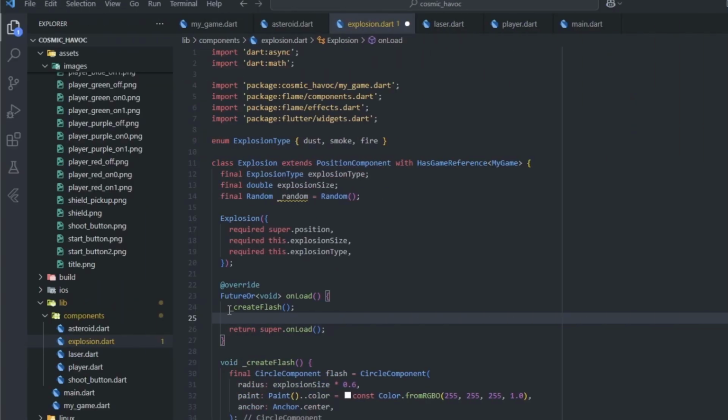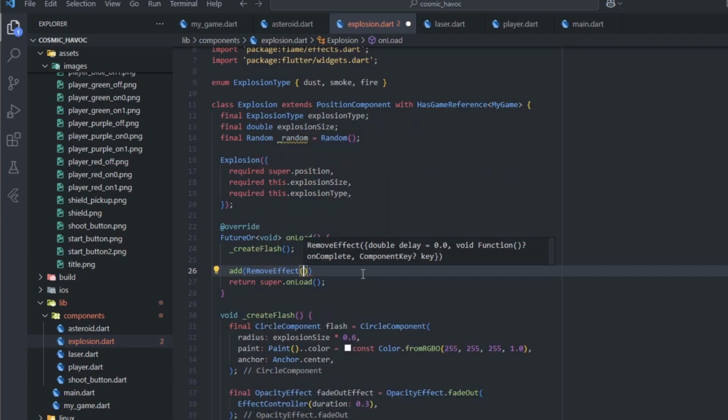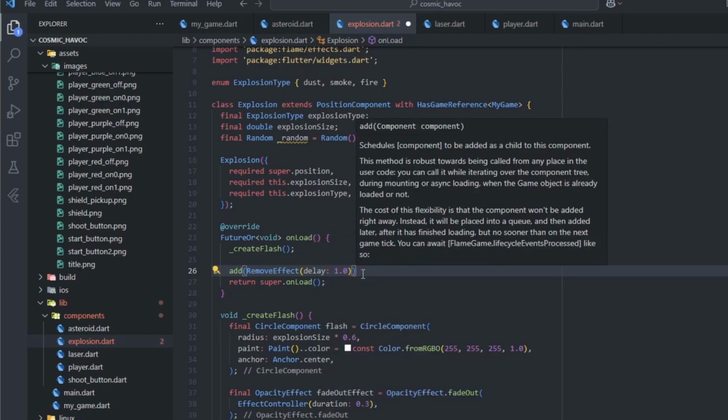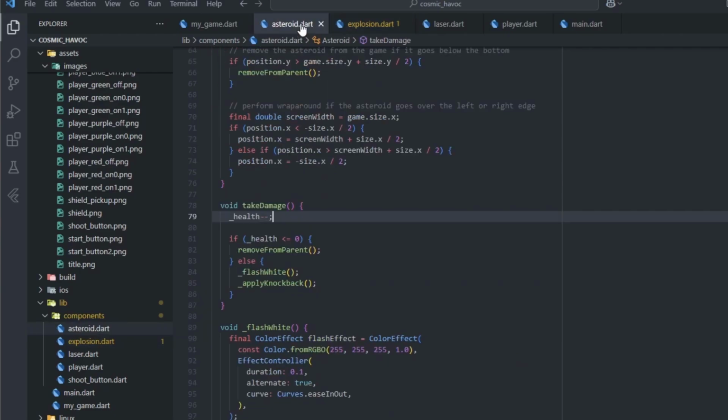One thing to know about effects in Flame, though, is that they run simultaneously. Therefore, when setting the remove effect's delay, we need to make sure to give the fade out effect enough time to finish. And we're also going to be adding the particles to the explosion component, and we'll need to wait for them to finish as well. So to be safe, we'll use a delay of 1 second. Alright, so let's create and add a RemoveEffect to the explosion component by doing add RemoveEffect and set delay to 1.0.